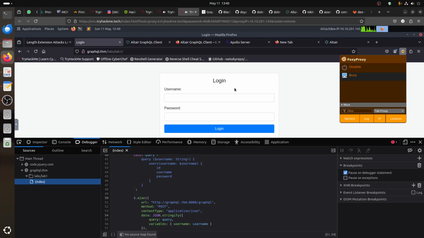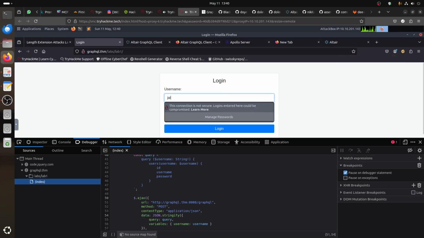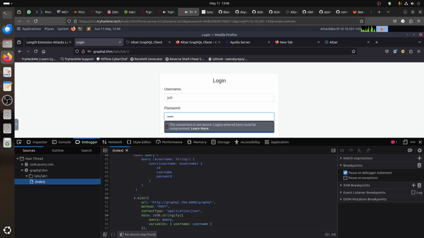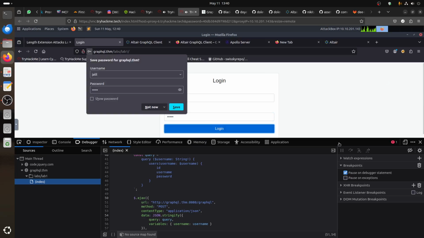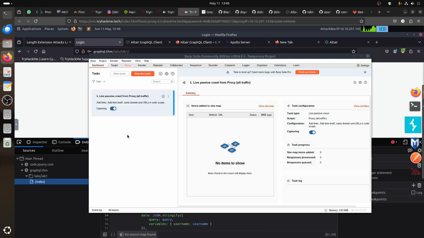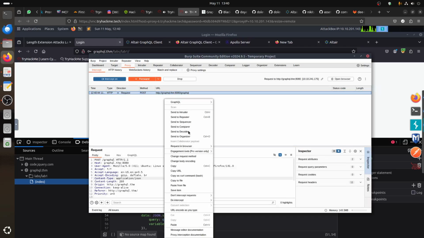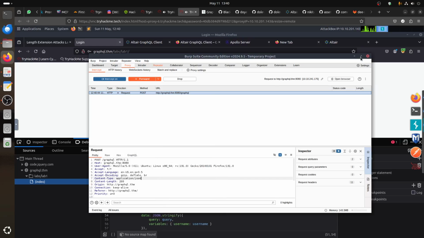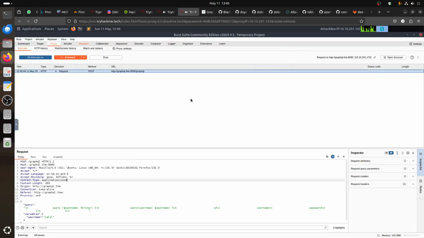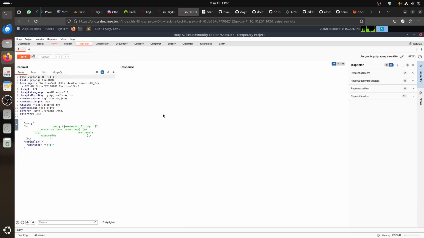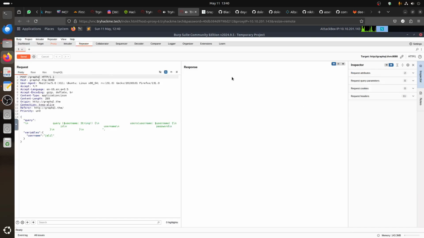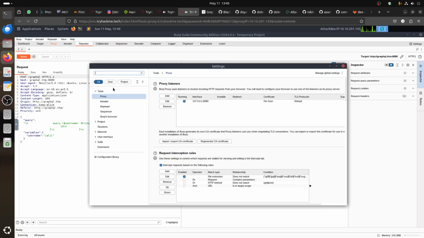Put it through Burp. Let's for example just put test and send. Now if we go to Burp and go to the proxy, you can see it in the request option. Just go forward, and then we have the POST. The POST is the one we're interested in, so we can send it to Repeater. Let's make this one bigger. Repeater.